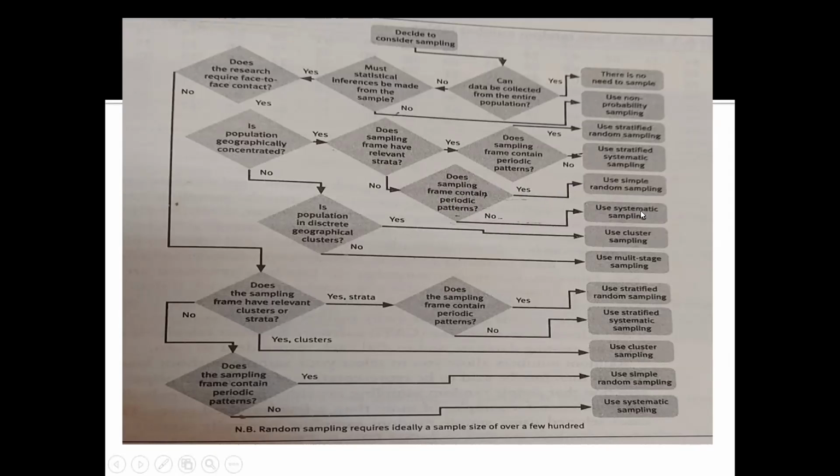Because in systematic sampling, if you have periodic patterns, like if you are trying to do some study on students, and some of the students are more intelligent than others, some of the students are higher scorers than others, and there is a periodic pattern, then you cannot go for systematic sampling. You have to go for simple random sampling.